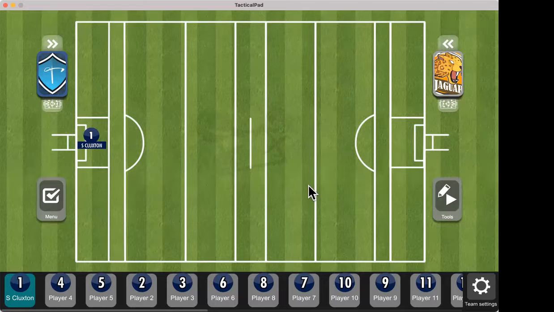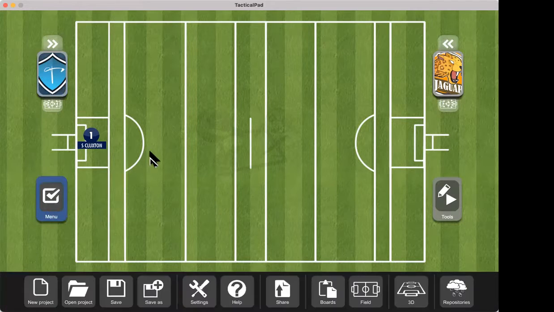Okay, moving on to the next part, which is how to use the menu button. So we've used the team settings. Now we're going to look at the menu button. The menu button is in the bottom left-hand corner, and it'll appear here in your tactical pad as well. So if I click on menu, I can see that the dock at the very bottom has now changed. I'm just going to go through these all individually because I think it's important that you know what these all mean.